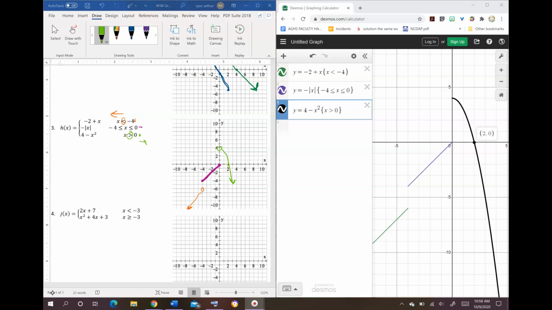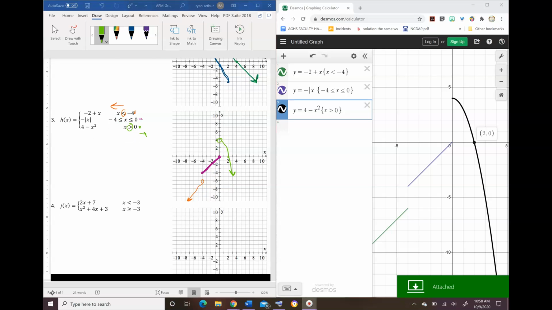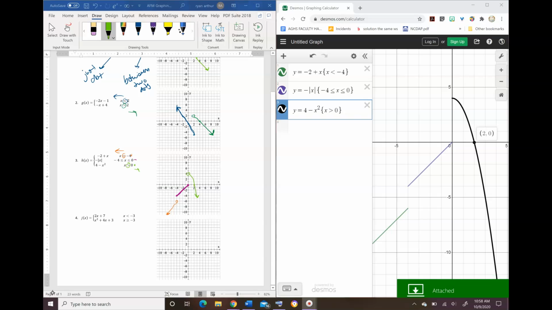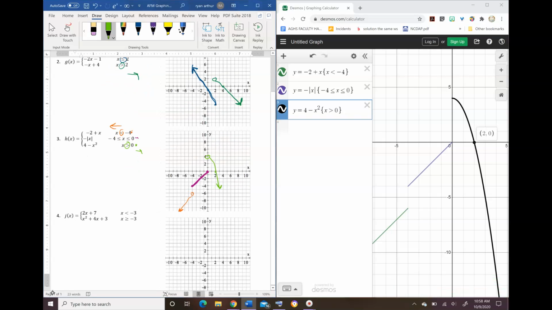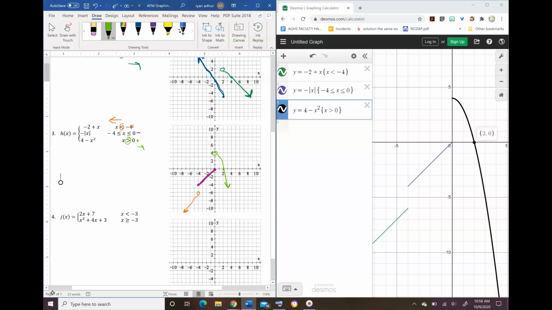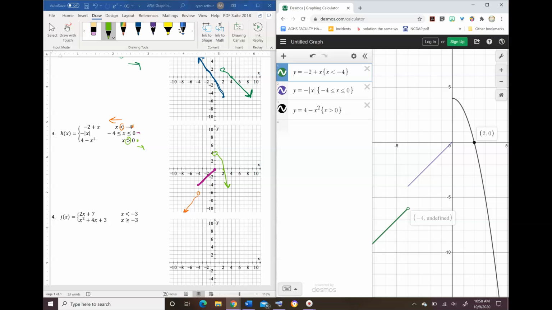Alright, so we need to make open and closed dots, okay? You have to make sure I can see that. If I don't see it, I'm taking off points. So let's start with this graph. You see how that's an open dot? That is an open dot at -4, -6. I have to make it show me it's an open dot.